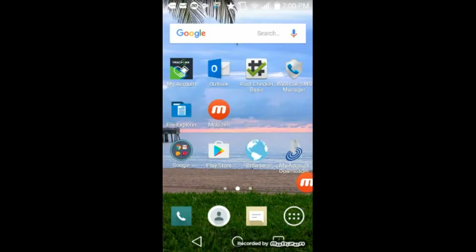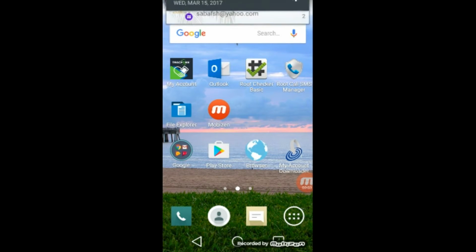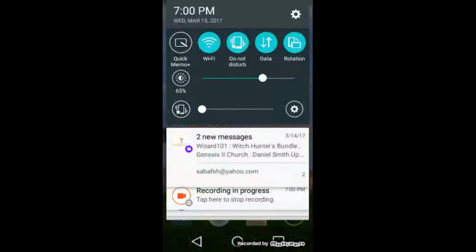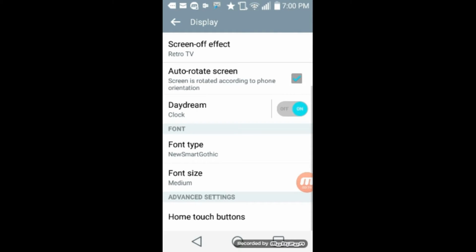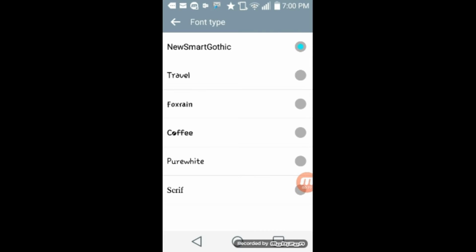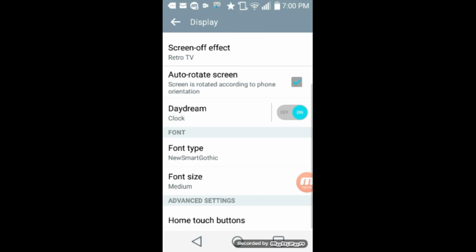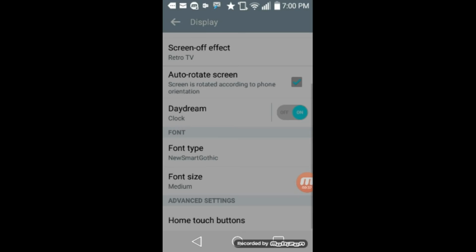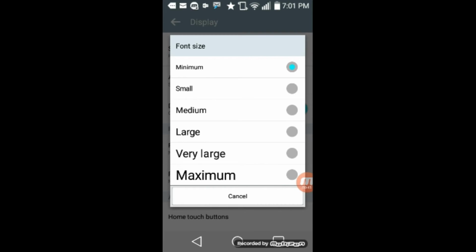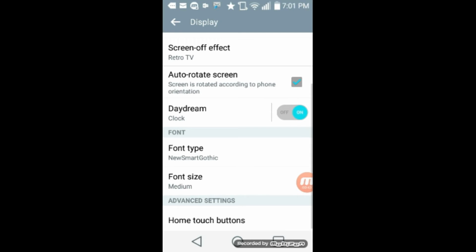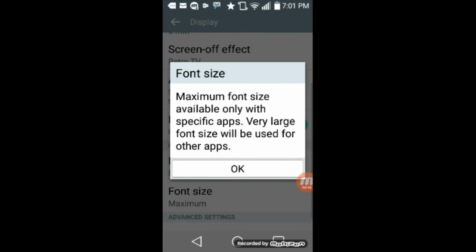Anyway, now we're back. I have this on Lollipop now, and if we go to display and we look down at the fonts, now we have a whole bunch of different types of fonts. And if we go to size, we can go to minimum size, and everything's really tiny. So if you want to fit a lot of things on your screen, you can do that. Or we can go medium font, or we can click on maximum.